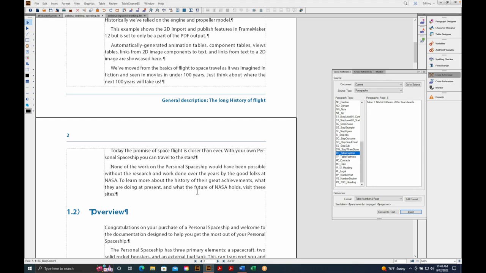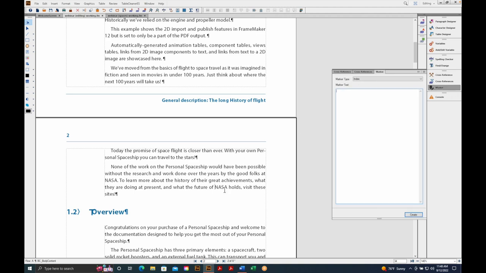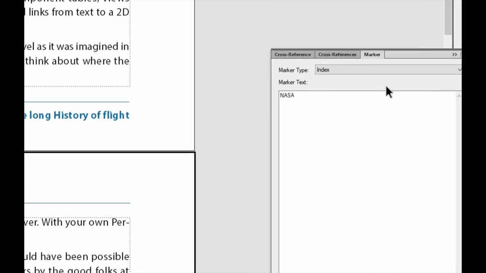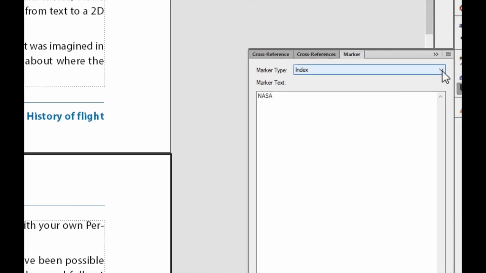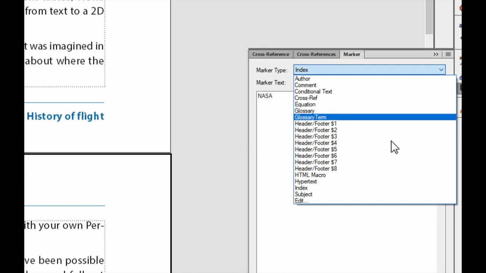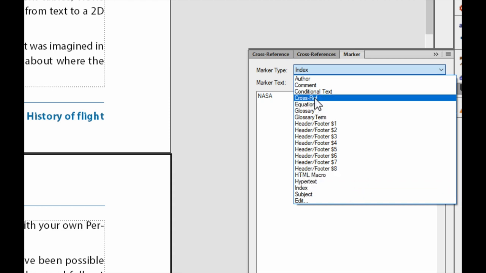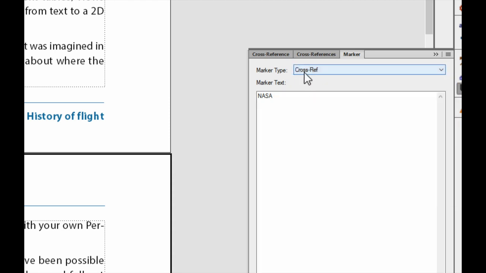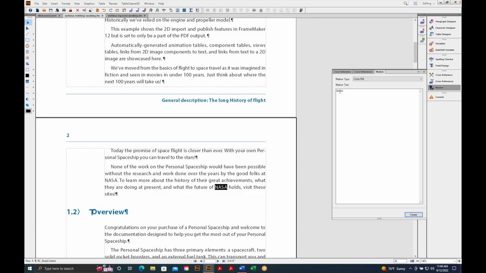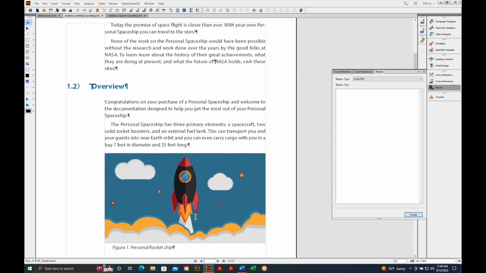So let's say here what I care about is the word NASA, and it's way down here. So I can open up my marker box, and I'm going to double-click NASA, which will type it in here for me. Now, there are a lot of markers in FrameMaker, lots of these T's, and you can see a list of markers when you drop down the menu. And you'll notice that FrameMaker is assuming I'm talking about an index marker. I'm not. I'm talking about a cross-reference marker. So I'm going to come back here and say, no, not index, cross-reference. So I'm saying I want to put a cross-reference marker in front of the N in NASA. And when I click Create, it puts a marker right there. And that's going to allow me to put in a reference to that marker.